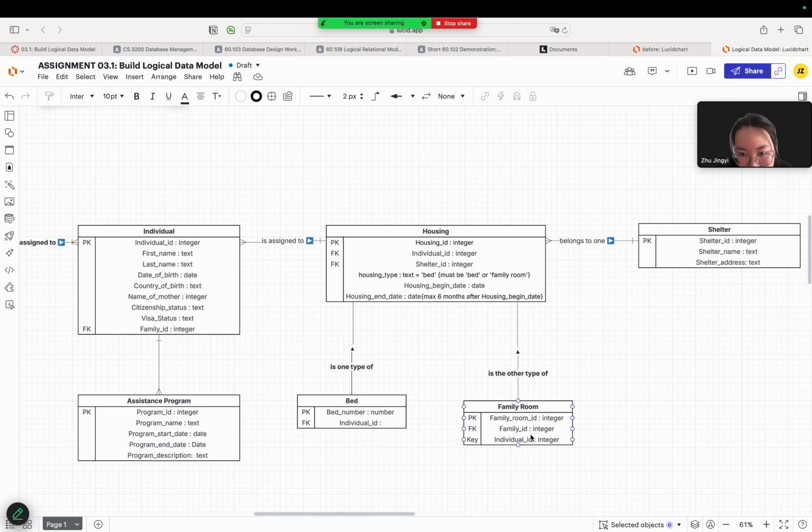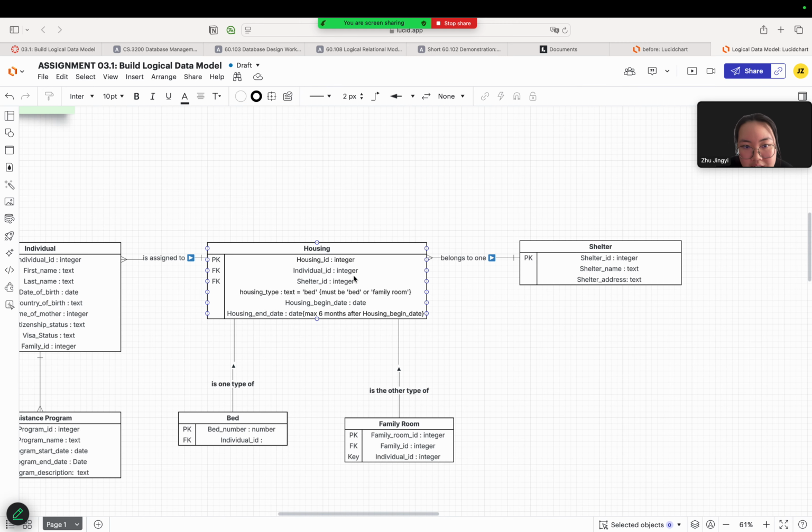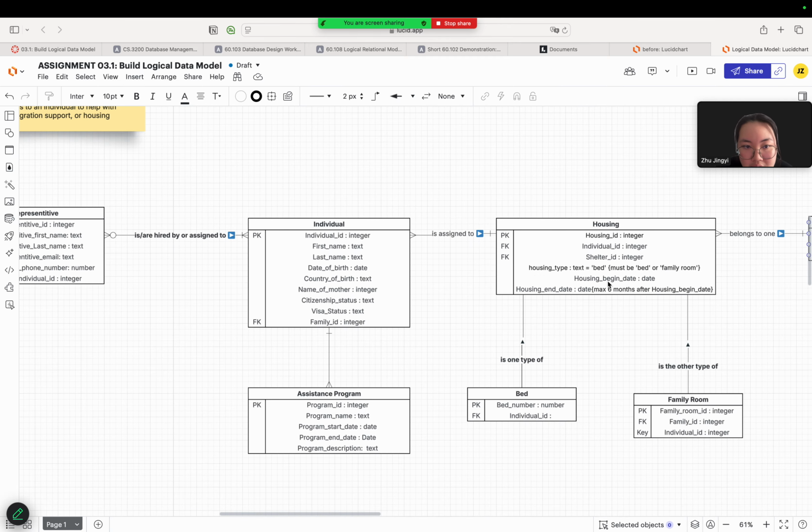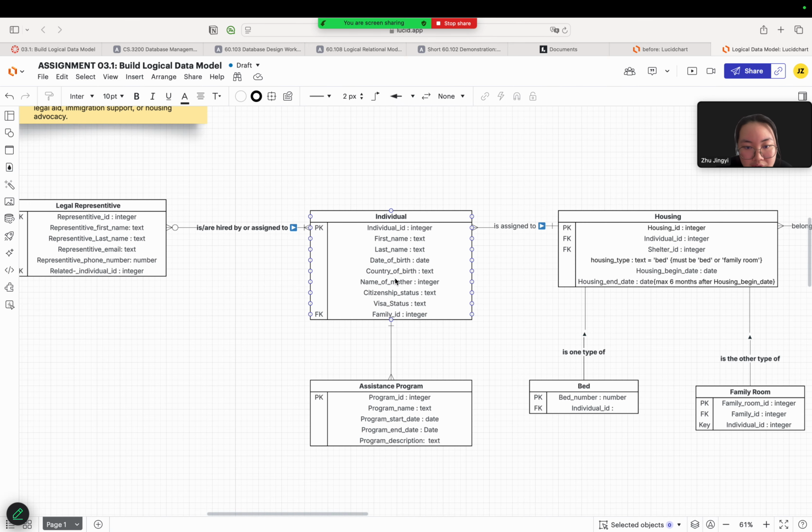Here is a relationship between the housing and the shelter: the housing belongs to one shelter. Or in other words, conversely, one shelter can have different housings. All these are primary keys, like the shelter ID and the name, because we may have different shelters, like shelter A, shelter B, shelter C, and also a corresponding unique address. And then let's go back to the individual.